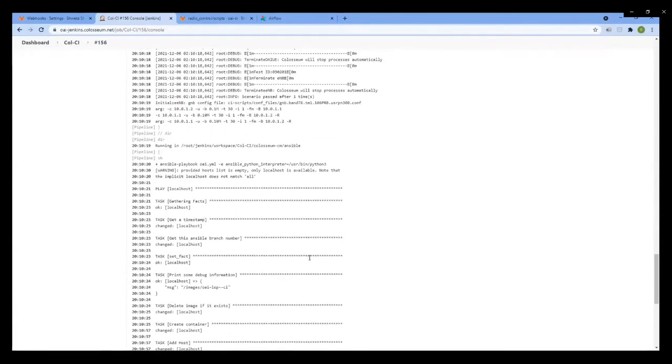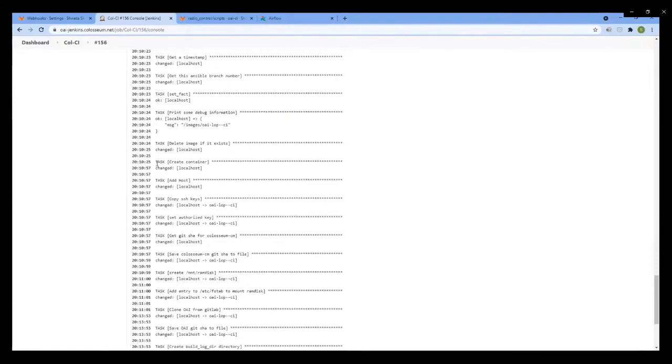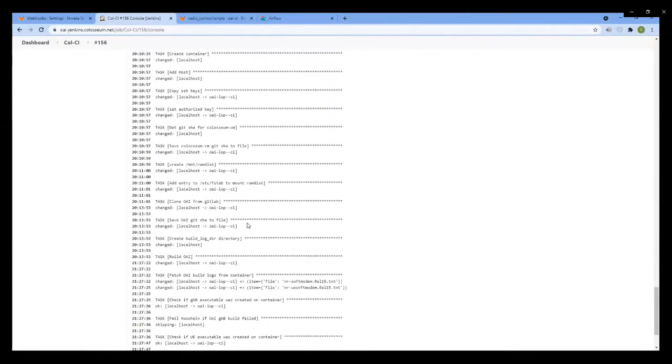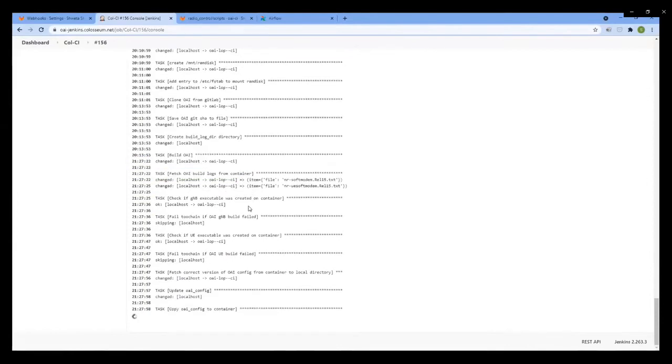And then eventually the Ansible pipeline will go ahead and perform various actions for collecting some information. And then eventually it will start creating a new LXC container for OAI. It does a few things which are required for Colosseum in terms of setting the SSH keys and so on. And then eventually it goes ahead and builds OAI in that container. After the build is complete, it's going to get the build logs.